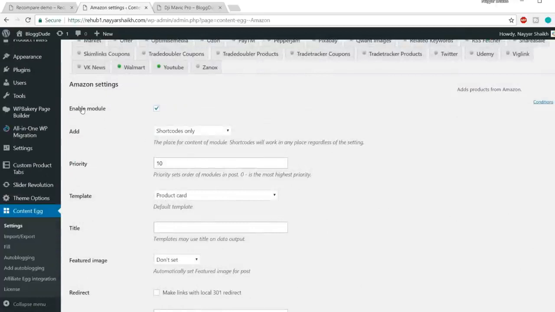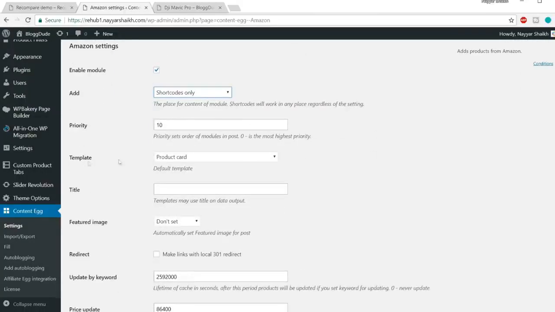So the first thing that you have to do is make sure this thing is tick marked, enable module. Okay, after that, how do you want to add this thing: at the end of the post, at the beginning of the post, or shortcodes only. Make sure shortcodes only is selected, because that is the most amazing option. Because using shortcodes, you can put these products anywhere on the page, at the beginning, at the end, in the middle, anywhere you want. Priority, type in 10.